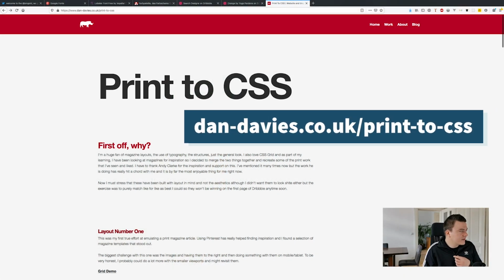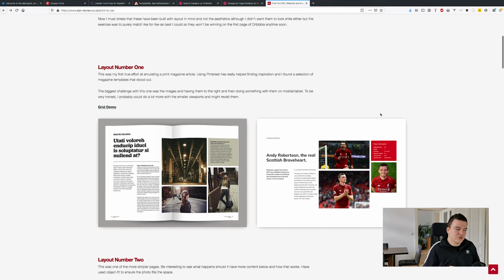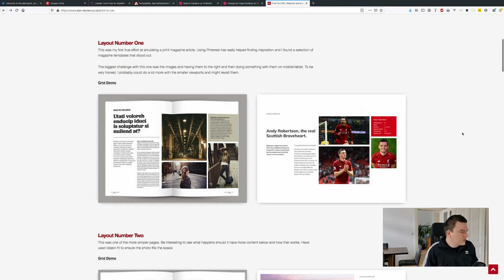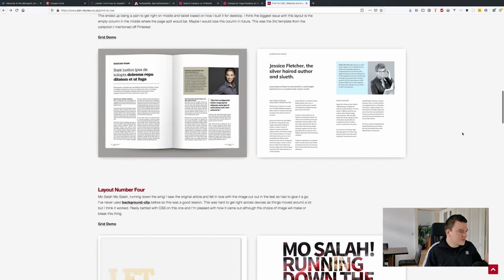And another source of inspiration, and this is my favorite one, is the offline world. You can find inspiration anywhere in the offline world. For example, you can look at books or at magazines. This is an article that Dan Davis wrote, and it's called Print to CSS. He says that he's a huge fan of magazine layouts and the use of typography and the structures and the general look, and he wanted to bring that look to the web. For him, it was an interesting exercise because he got to practice grids and he also made some pretty cool designs. So he looked at several magazines and he recreated the layouts in CSS.